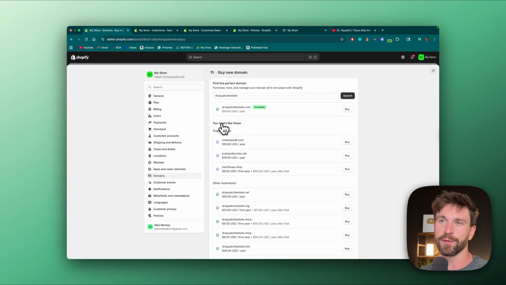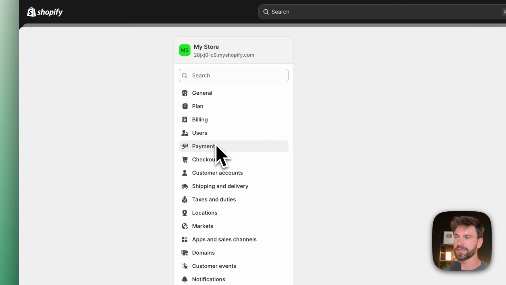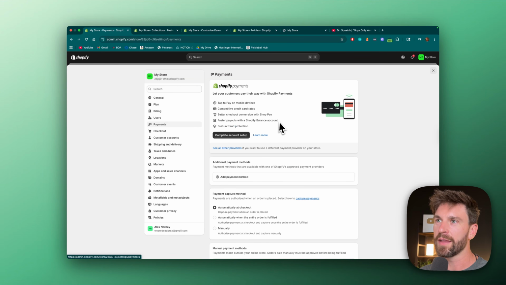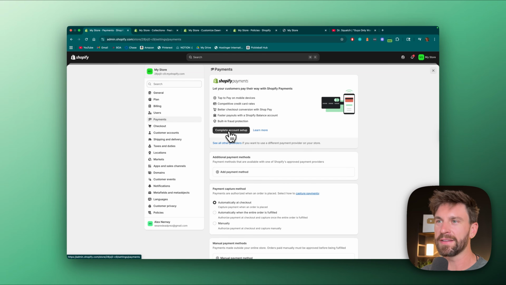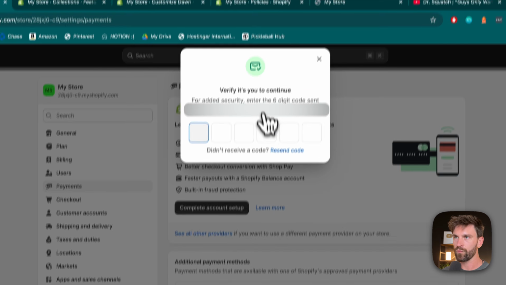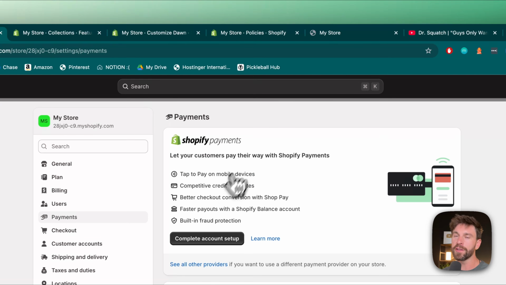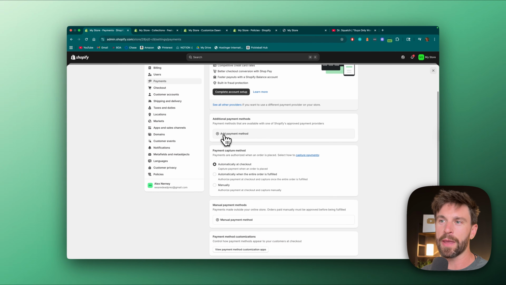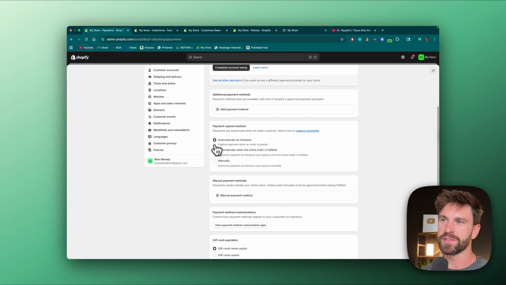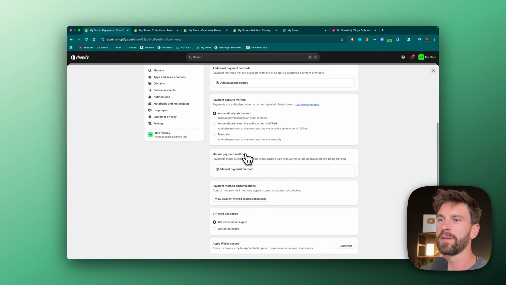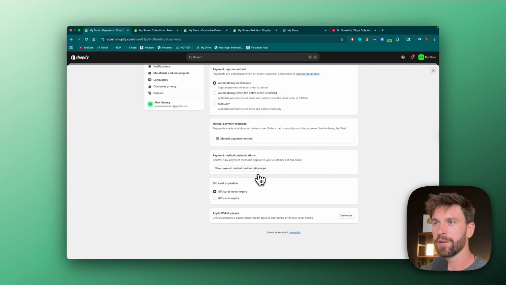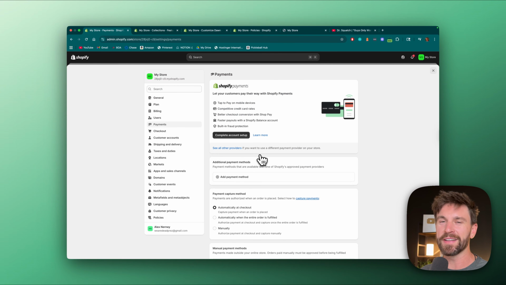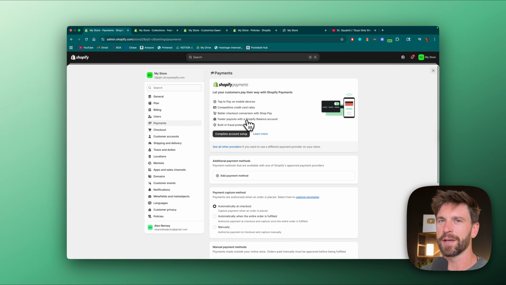Okay, let's go through some final store settings and taking payments. When you're ready to take payments, you just click here on the payment section. And you can take Shopify payments. So you would complete the account setup by clicking here. You'd go through the verification process, fill in all the necessary info. That way you're able to take payments on your store. You can also add different payment methods here and choose things like you want automatically at checkout or automatically when the entire order is fulfilled. You can also add gift cards down here. But when you're ready to take payments, when you're ready to get payments on your product, make sure to go ahead and set this up.